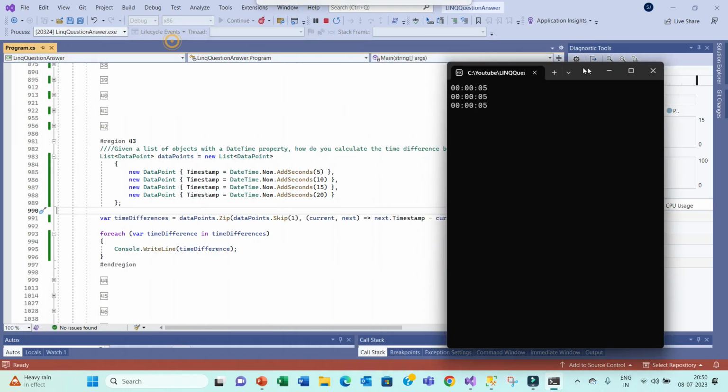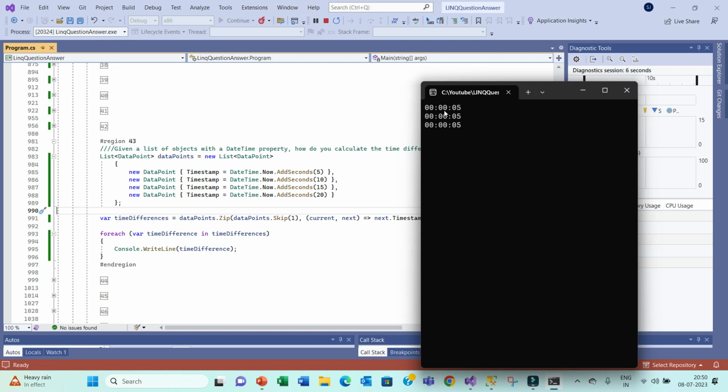See, 5 seconds, 5 seconds, 5 seconds. We have time values of 5, 10, 15. So what is the time difference? 5 seconds from this to this, 5 seconds from 15 to 20, 5 seconds. So we have three differences.